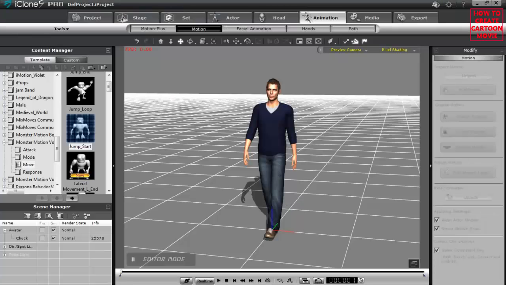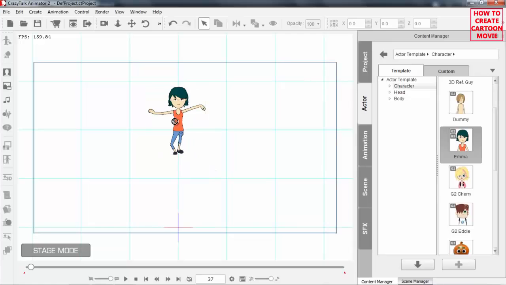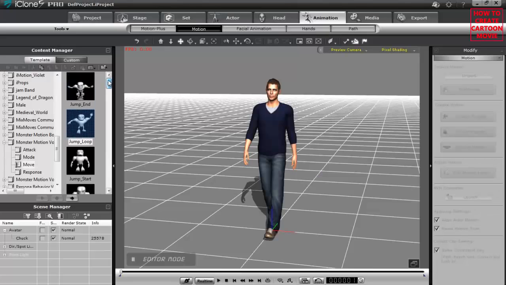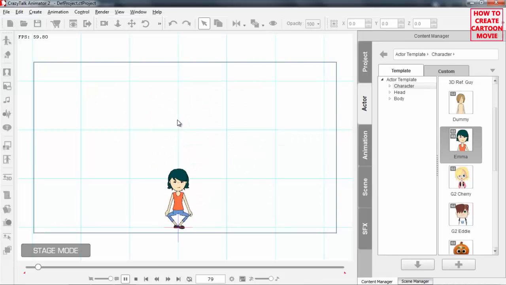Let's use our jump loop, and tab back over to Emma. She's doing her midair kind of anti-gravity loop there. And then we'll go and jump end, and we'll apply that as well. And she'll end her jump.